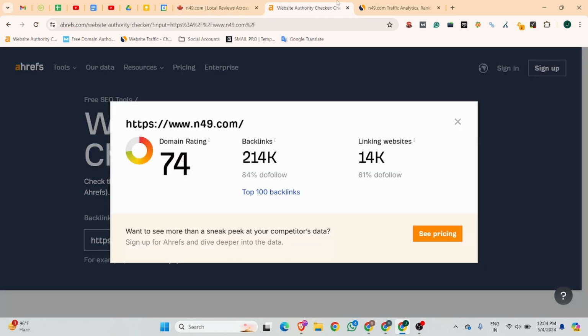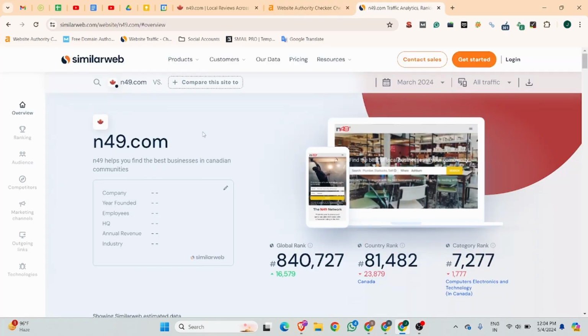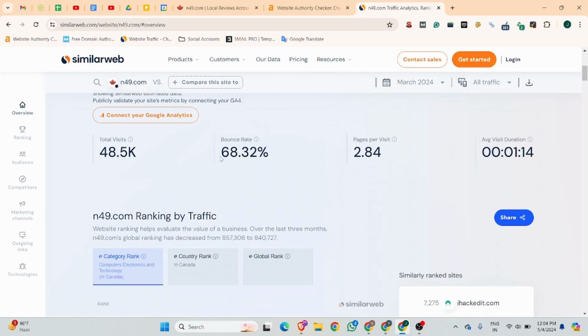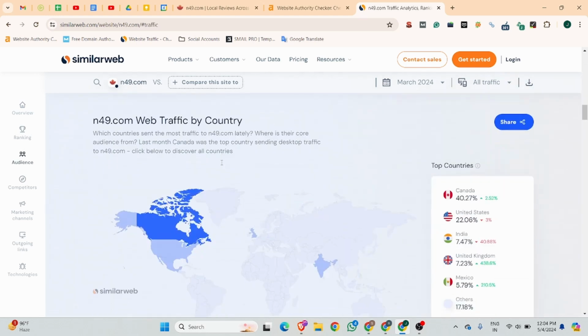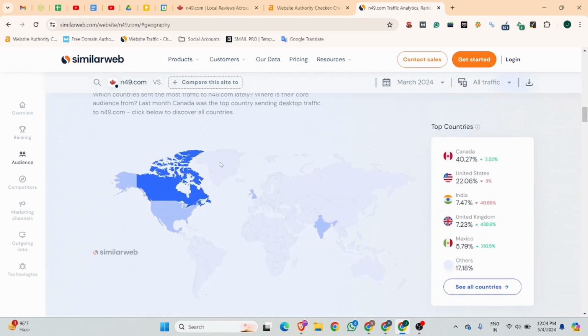According to Ahrefs, the domain rating is 74, and according to SimilarWeb, this website has 48.5k monthly visitors, and most of the traffic is from Canada, US, India, UK, and Mexico. So this website has that kind of country traffic. If you want brand awareness, brand building, conversions, traffic, and crawlability from those countries, you must list your businesses on this website.